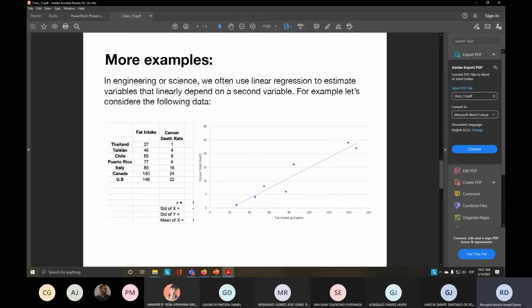So, for example, we have different countries right here, and then we have the fat intake, el consumo de grasa, and then we have the cancer death rate. So we see that the fat is actually related. You see that the more fat you consume, the more probability you have of dying by cancer.